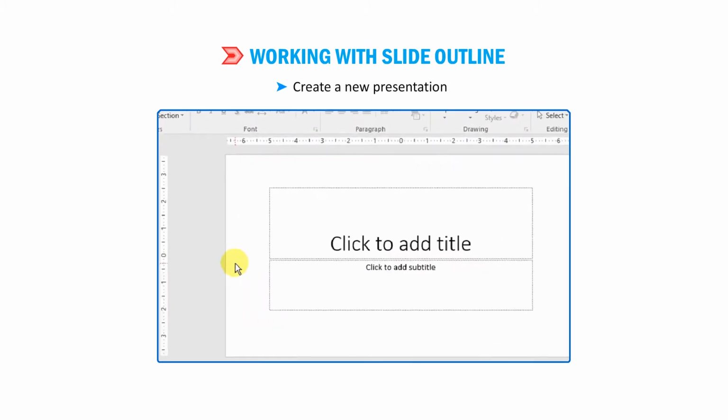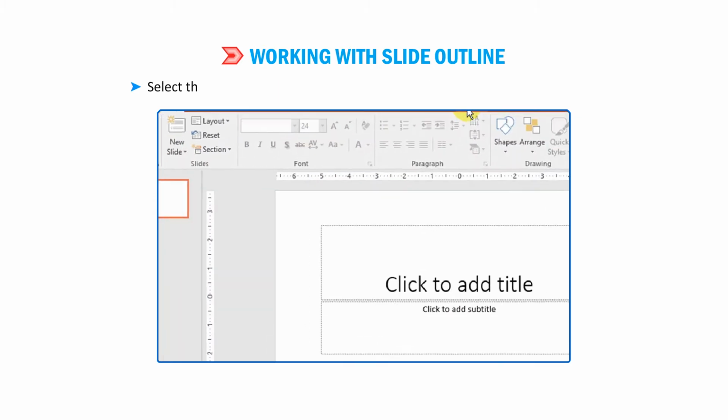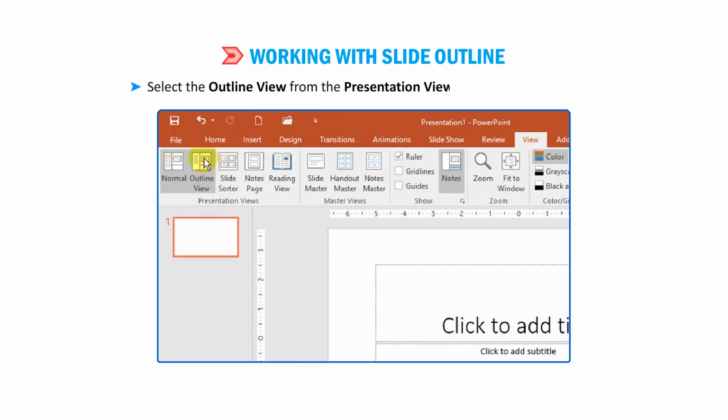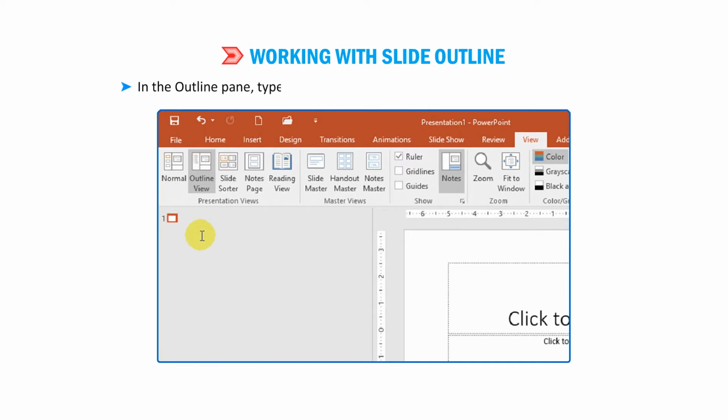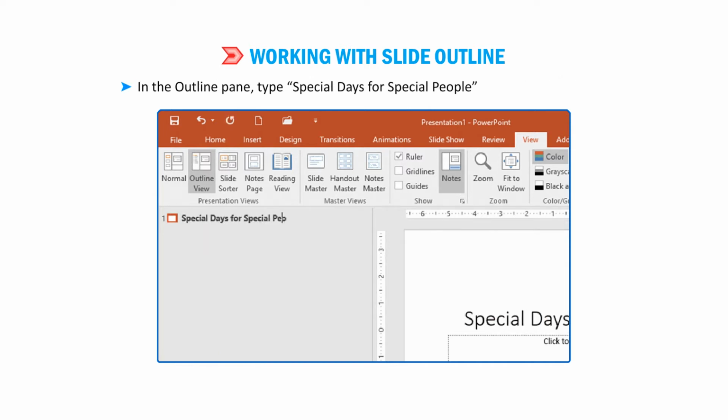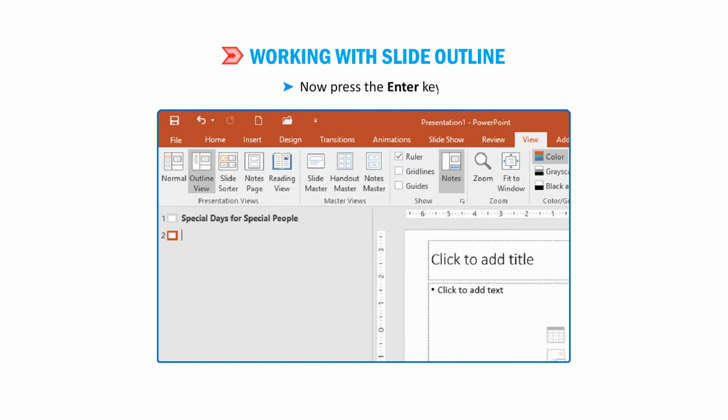Create a new presentation. Select the Outline View from the Presentation Views group on the View tab. In the Outline pane, type Special Days for Special People next to the slide icon. Now press the Enter key. As you press the Enter key, a new slide appears. Type Mother's Day and press the Enter key.